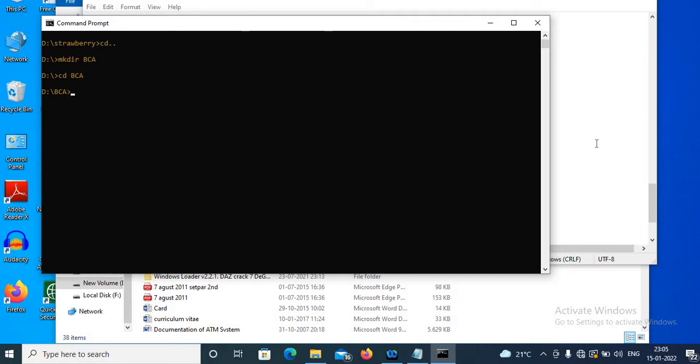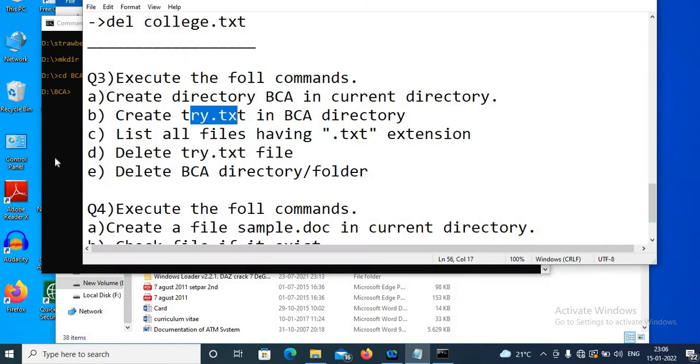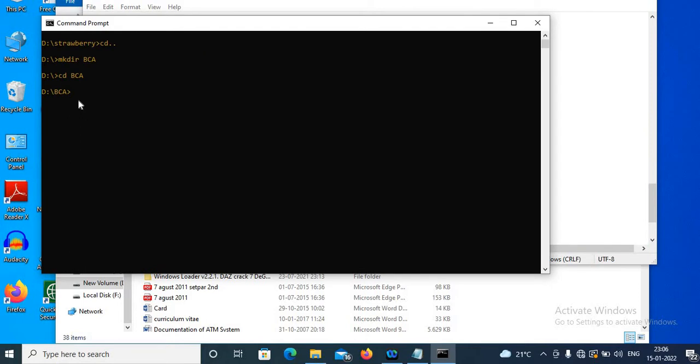Now let's create the file Try.txt. To create a file, type the command copycon followed by the name of the file. Press enter. Type some text. Press enter. Use Ctrl+Z and press enter to exit. Here the file is created successfully.